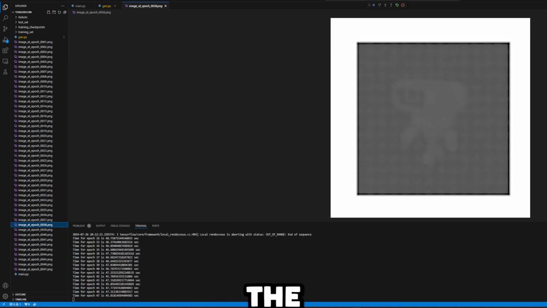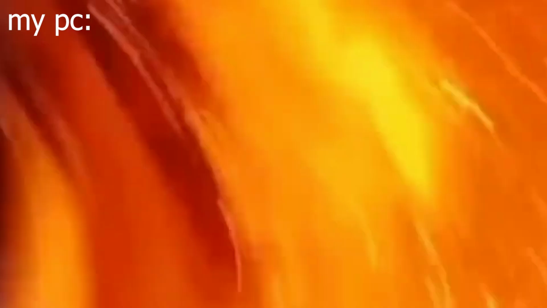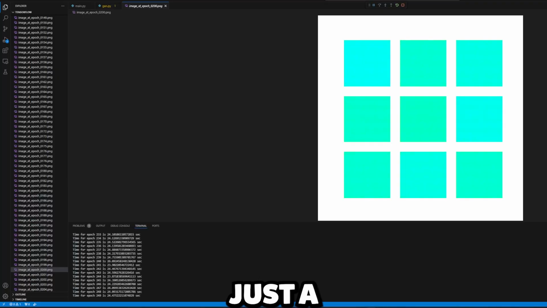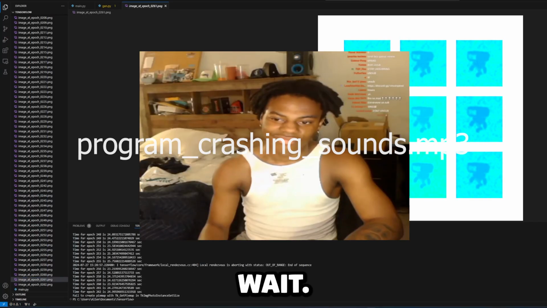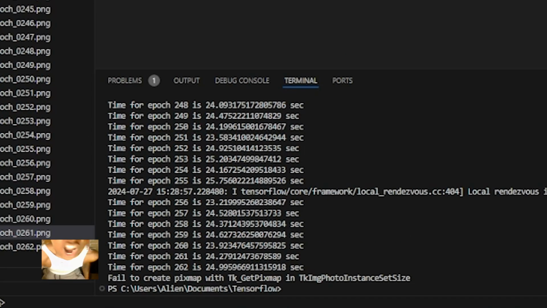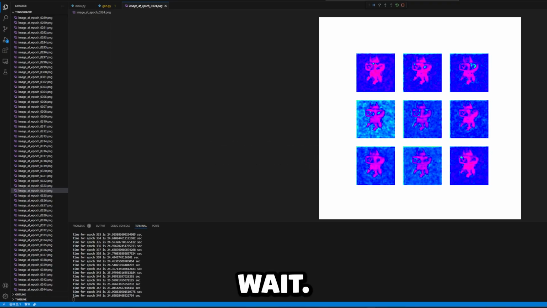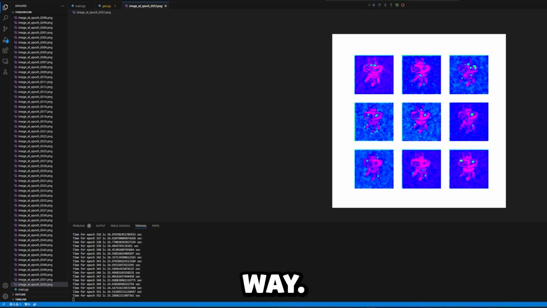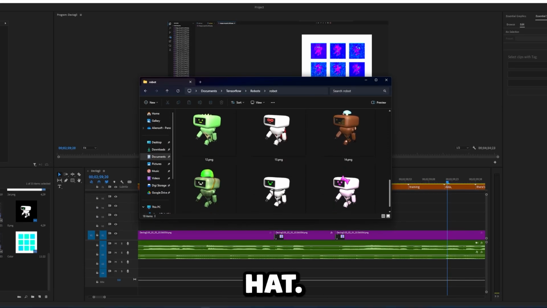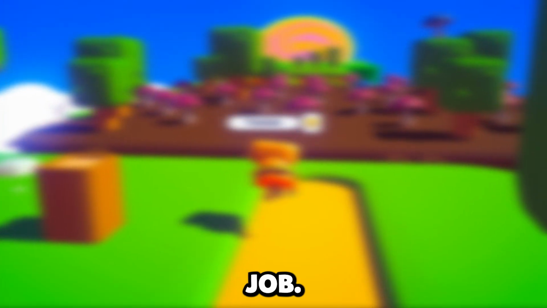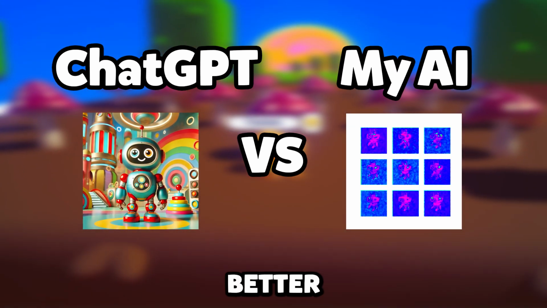However, when I gave the AI the ability to see color, at first it's just a vibrant green, but just wait. See? No way, it gave the robot a hat, and nowhere in the training data is there a skin with a hat. So good job. Also, you might be saying that an AI like ChatGPT would generate a better image.